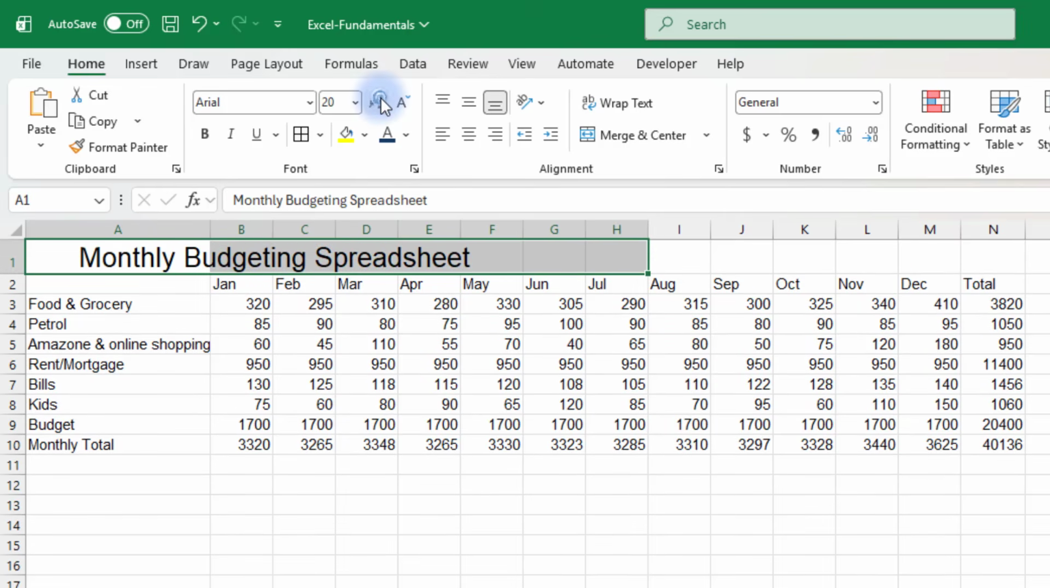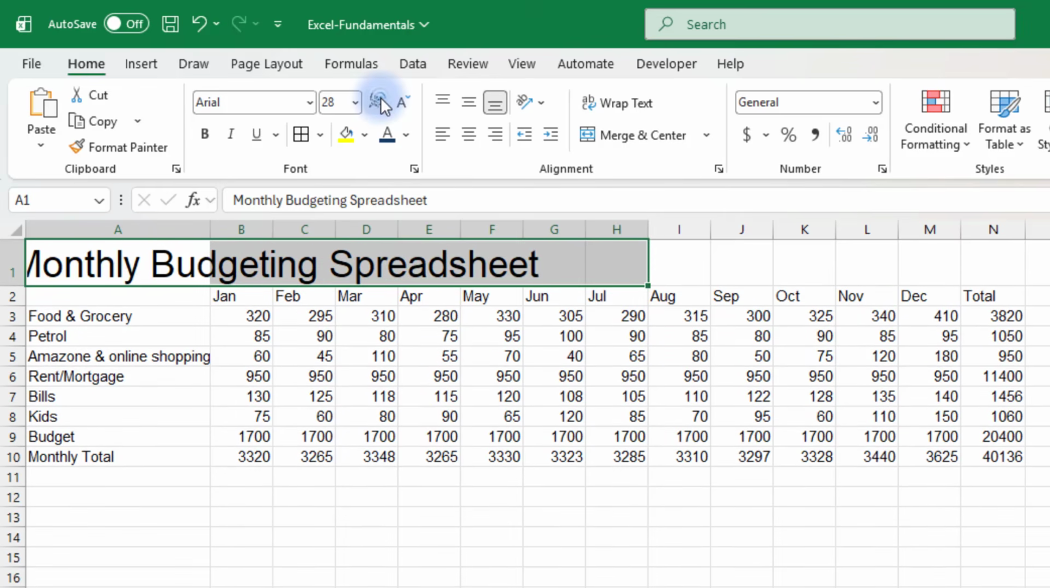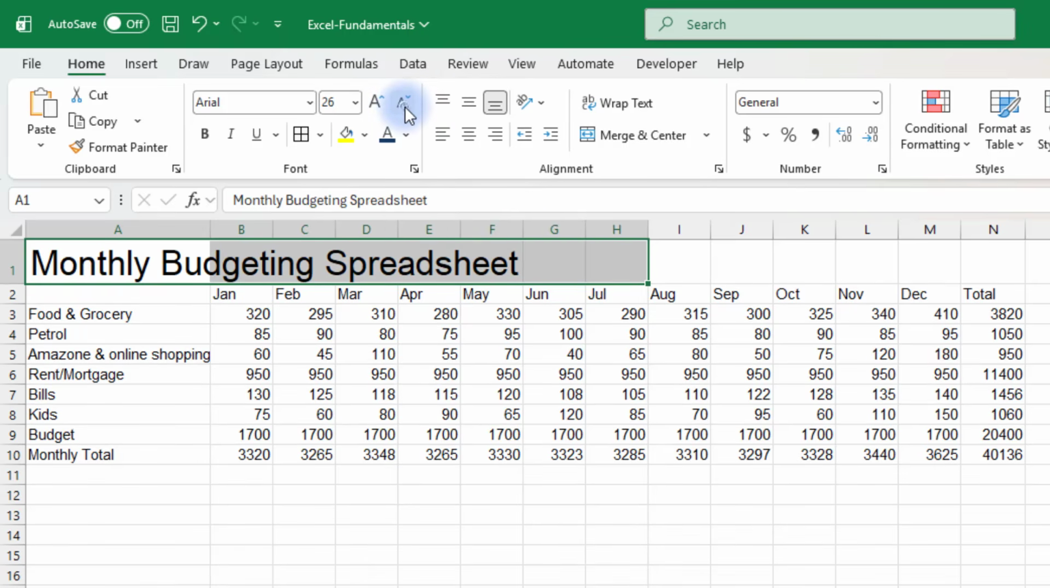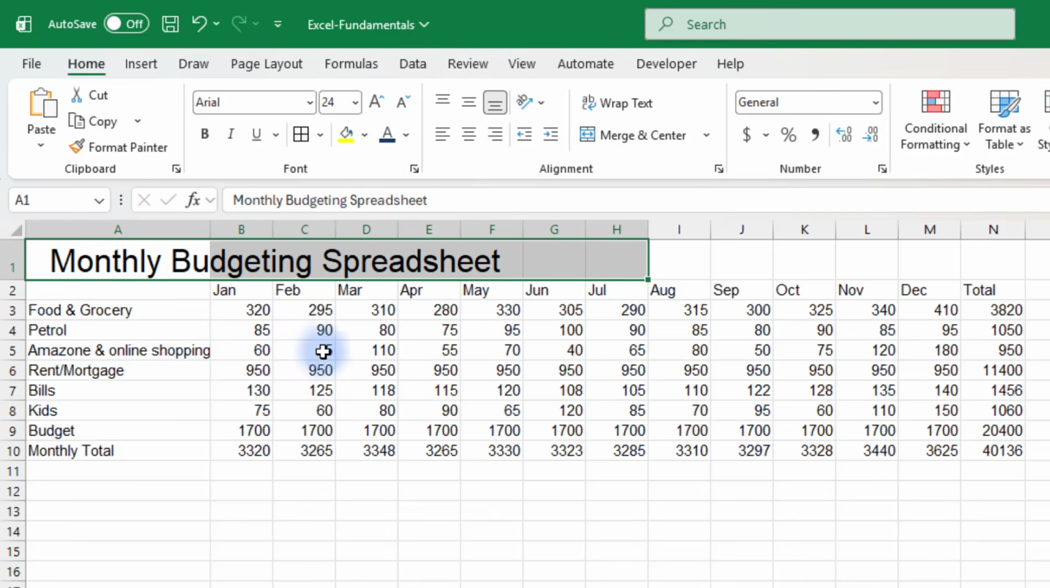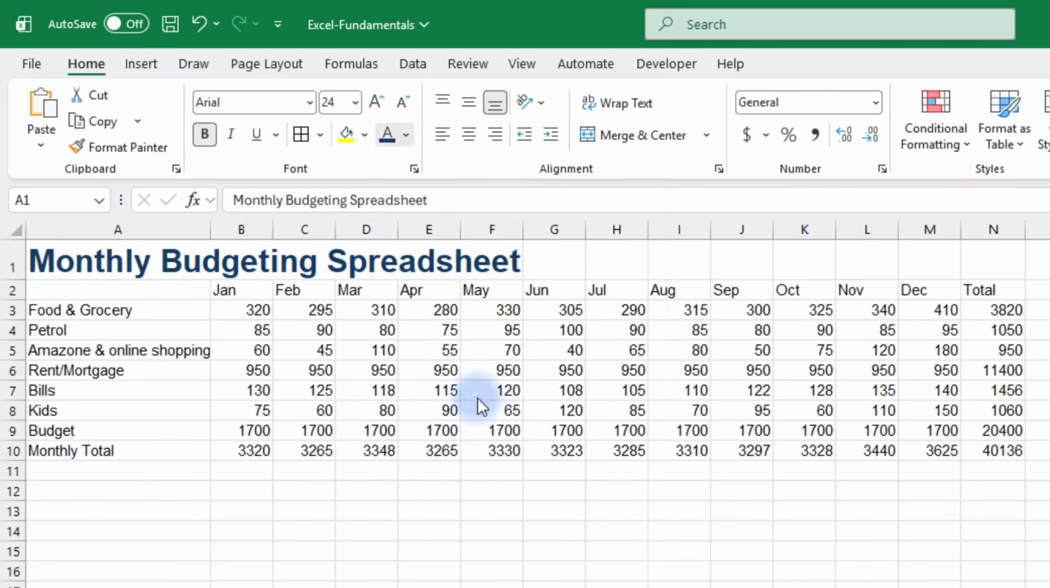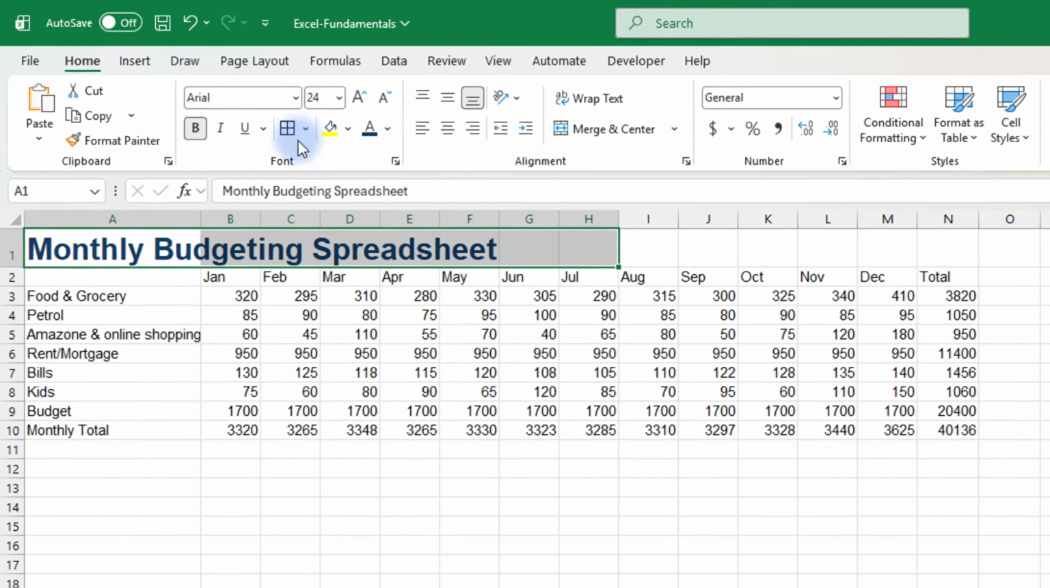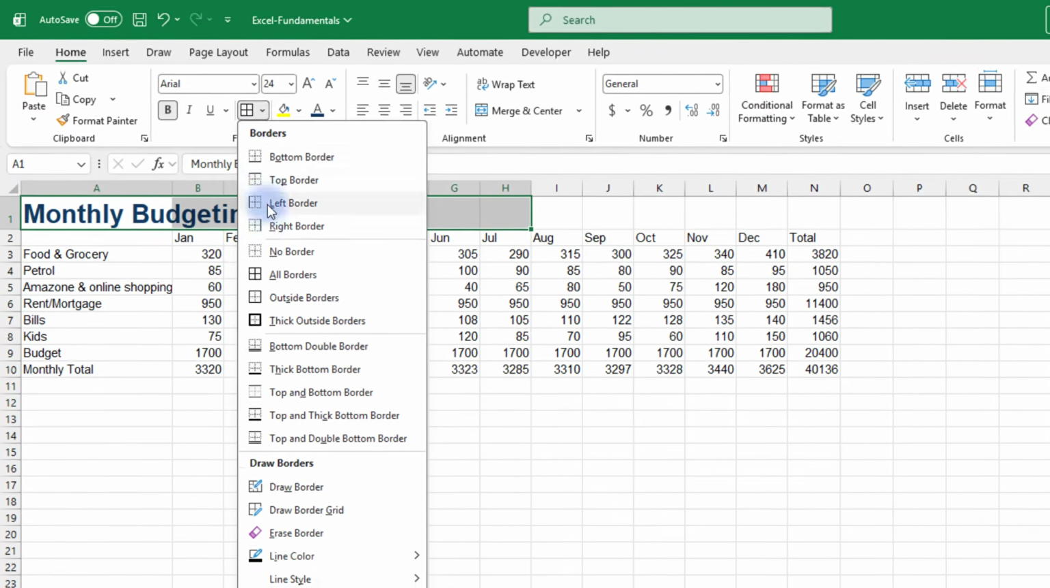To make it stand out, I'll increase the font size using the increase font size button. You can also reduce it using the decrease font size button. I usually use these buttons to quickly preview different sizes before settling on one I like. I'll keep mine at 24 points. Now let's make the heading bold by clicking the bold button and then change the font color to give it a bit more emphasis. I think the heading would stand out even more with a thick bottom border.